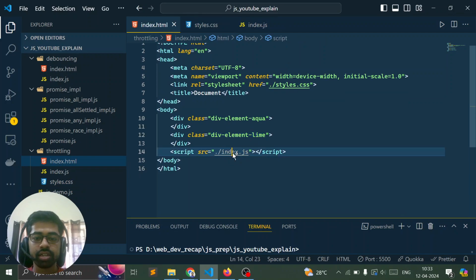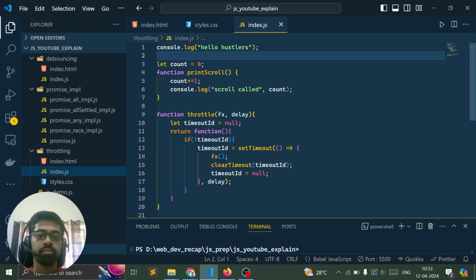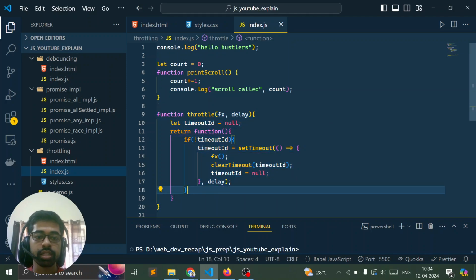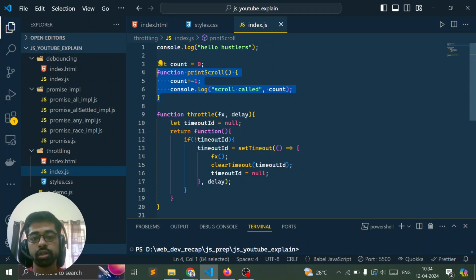And we have attached a script index.js to it where we have implemented the throttling function. This is the heart of the throttling function, and this is the actual function which we need to call, that is the function printScroll. What it is doing is, we have a global count variable, so every time printScroll is called, we are incrementing the count and we are console logging the number of times this scroll function has been called. In place of this printScroll, there can be a very heavy function which is actually getting triggered on the scroll event, which we want to throttle, which we don't want to call that many times. That's simple.